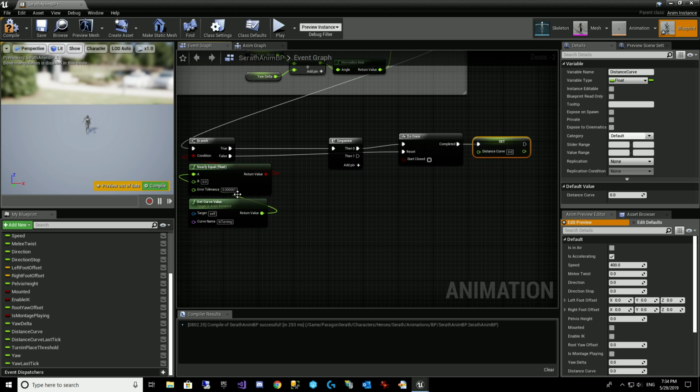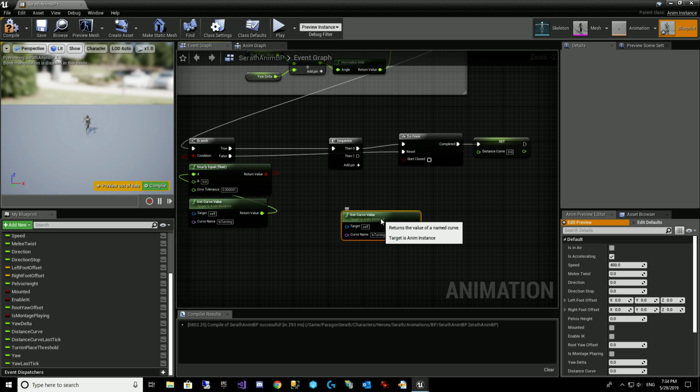We gotta get another curve value. I'm just going to copy this one. I hit Control-C, Control-V, and this one's called distance curve. The cool thing here is that these distance curves, I had to draw them into all our animations, but they're actually already in the Paragon animations, so that's going to make it a little bit easier for us.